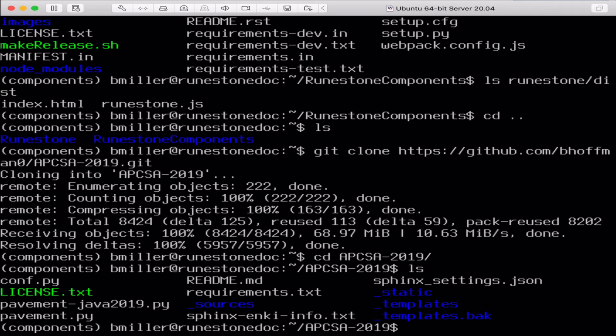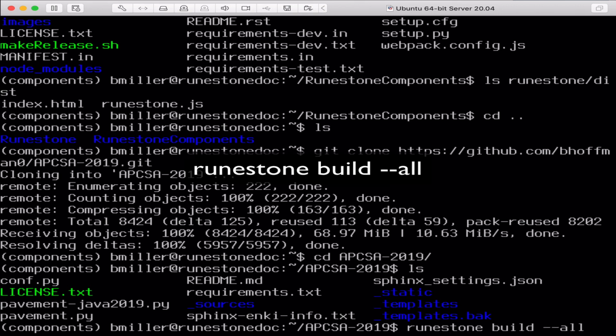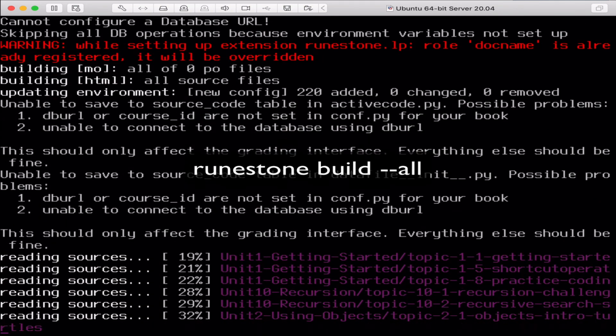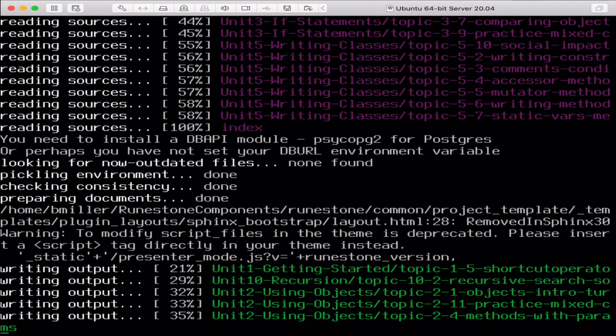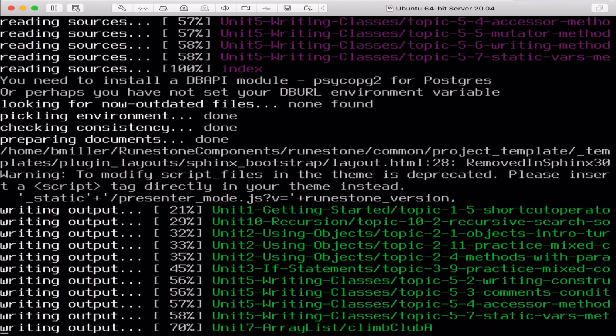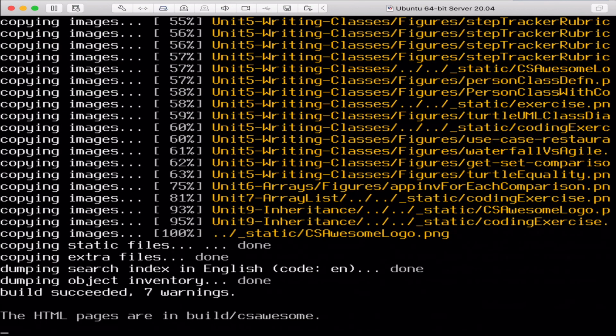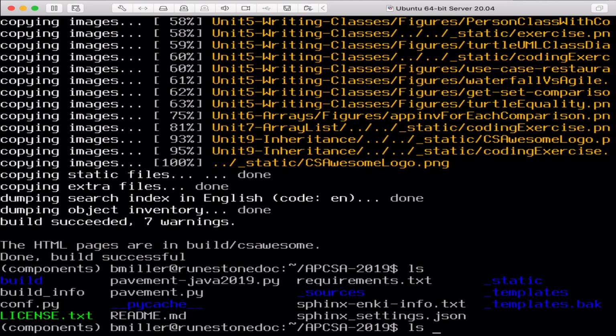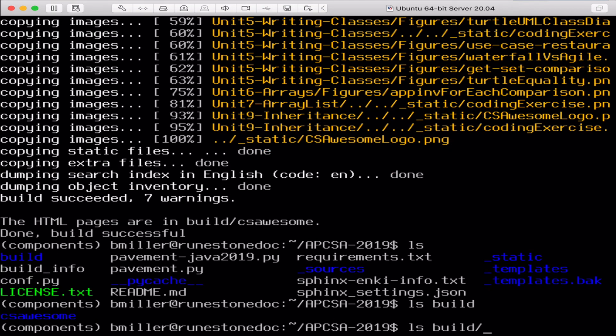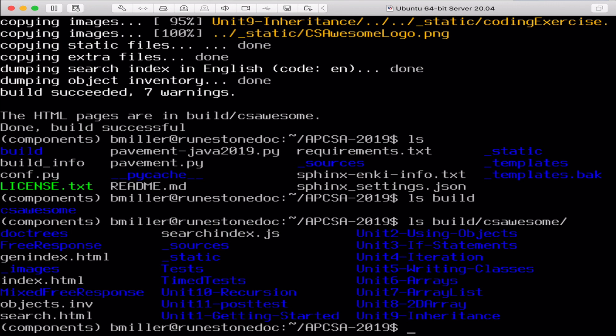There's our pavement.py, we've got our conf.py, so all we need to do now is just run runestone build --all. We'll get a few database errors since we don't have our database set up and configured, but that doesn't matter for now if all we're doing is wanting to build and test books that we're writing. All right, build successful. If the build is successful, we should have our build folder. And there we see it. Build folder CS Awesome. There's all the chapters. So that's all good.